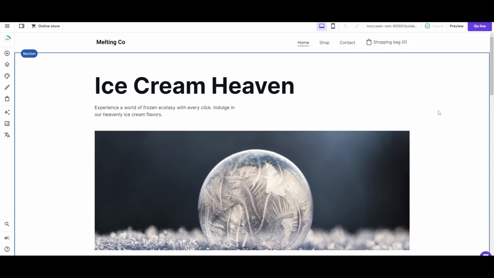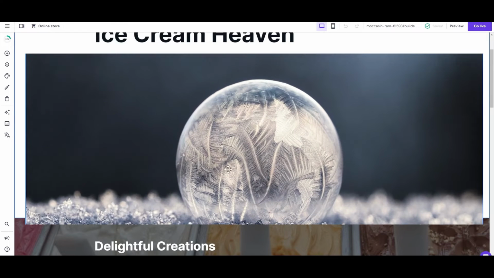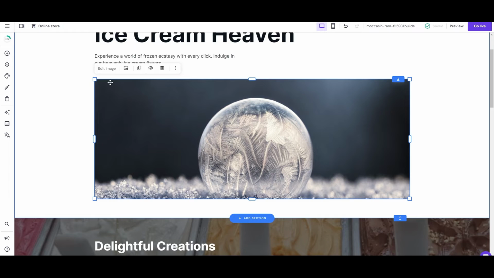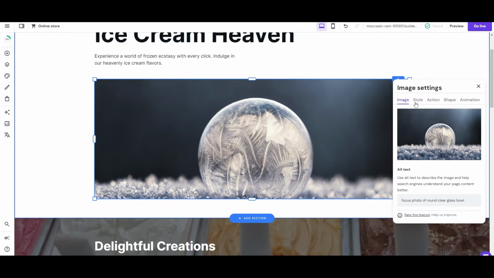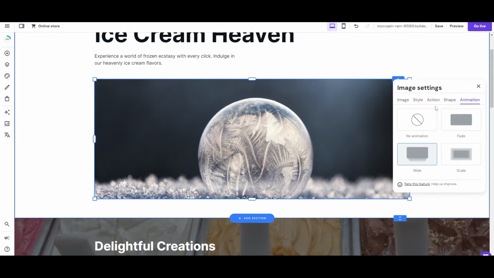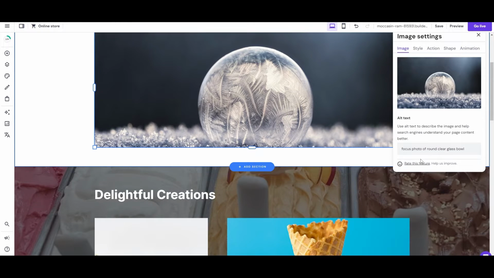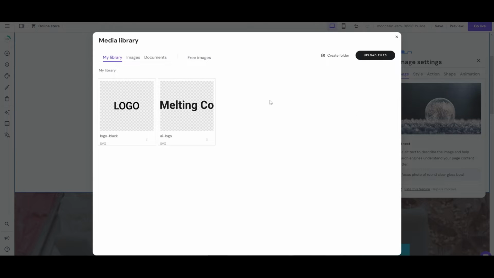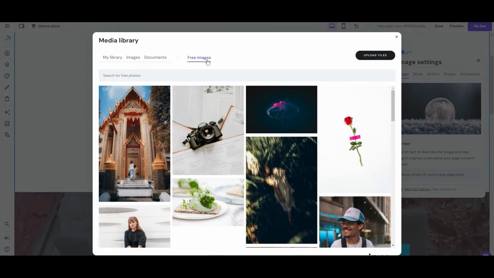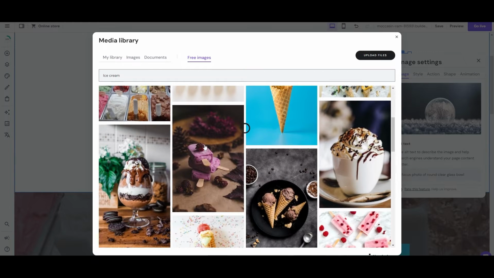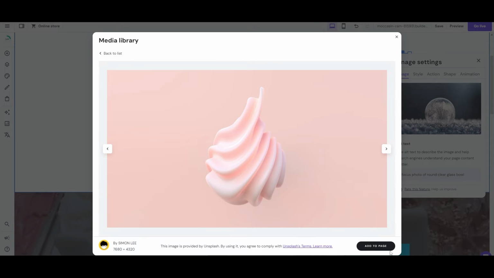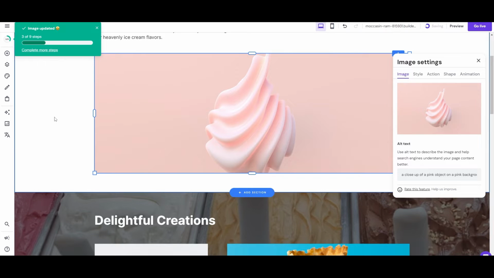You can leave it as it is, but if you want to change some elements, let's say you want to change this icon, you simply click on it and click on edit image, and you can choose the style, the action, shape, and animation if you want to have an animation as well. Right now we have this image right here. You simply click on the image or documents or select free images and search for an image that you want. Let's say we want to have an ice cream. Select this image right here and click on add to page, and it will be replaced like so.